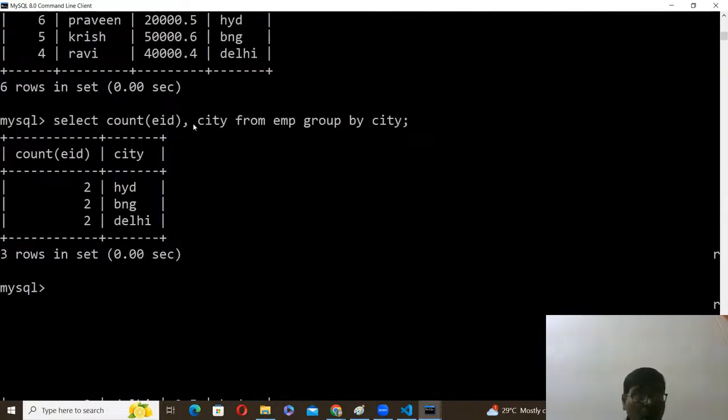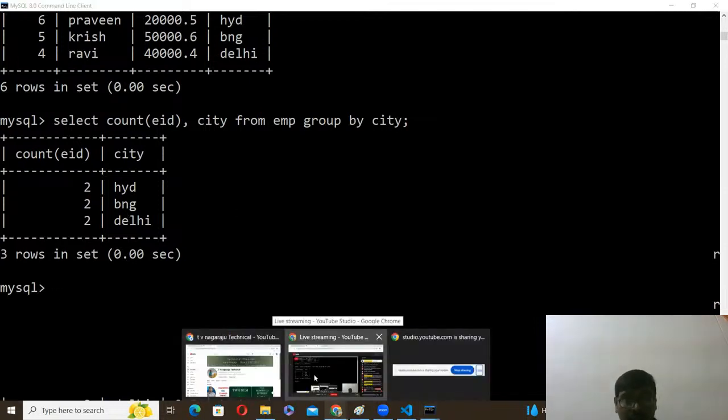Now, count of employee ID, comma, city from employee, you are grouping according to the city. That is, we are making the groups. Hyderabad city, two employee IDs are available. BNG, two IDs are available. Delhi, two IDs are available. Now I think you understand. Everyone understand?